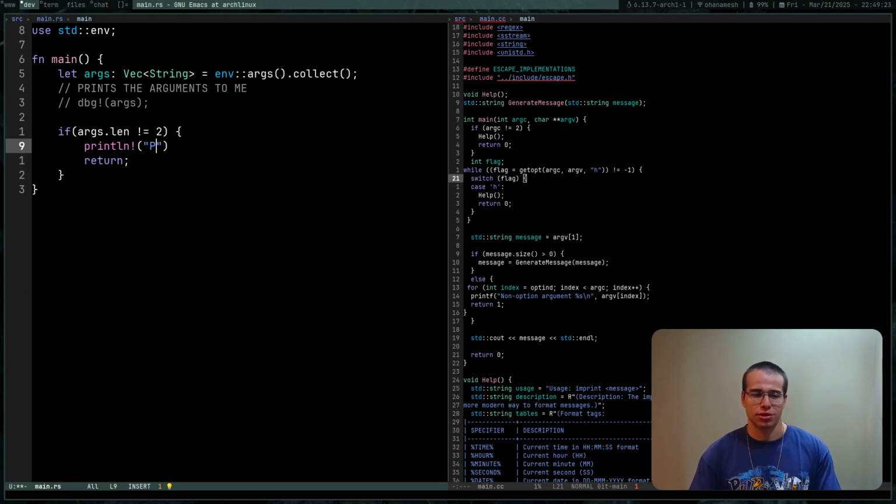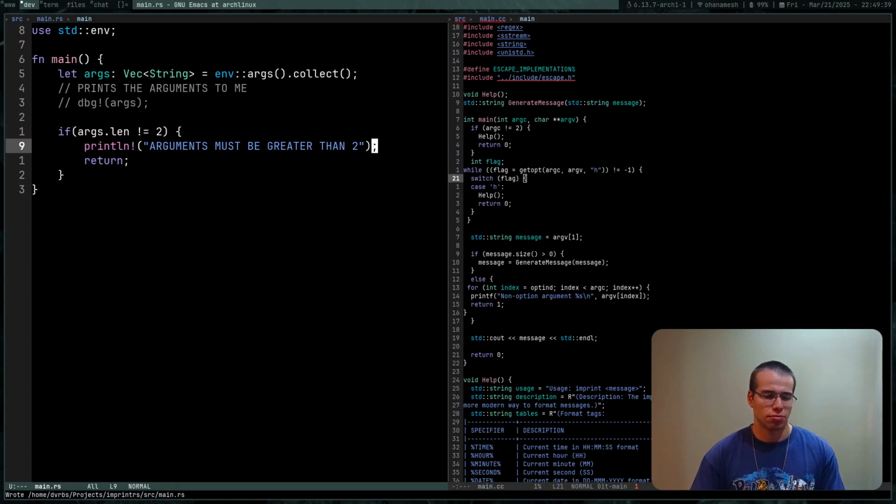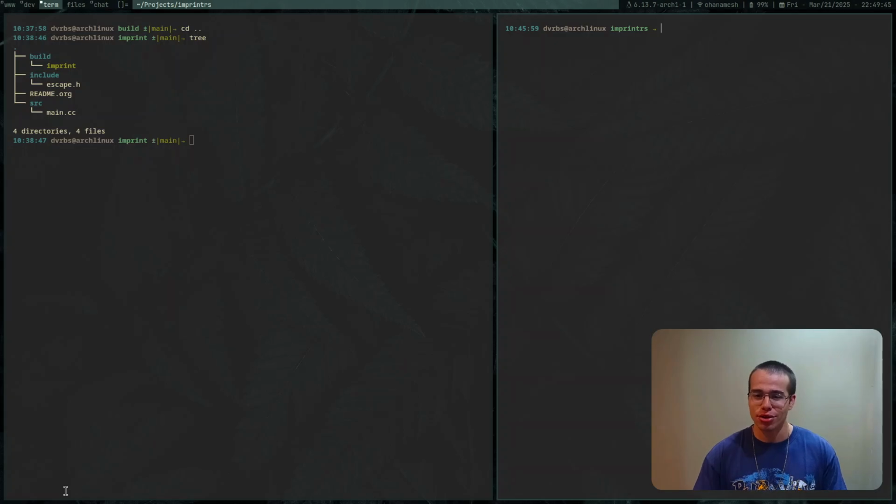Yeah, let's just say this. Arguments must be greater than 2. Right, that should be enough. Right. Let's see if that worked. So let's go there. We can probably do rustc source main.rs.